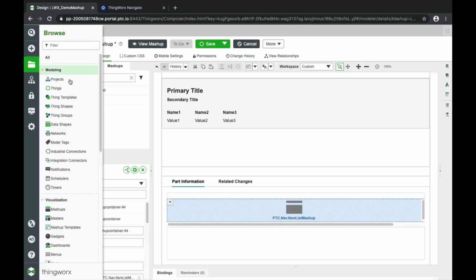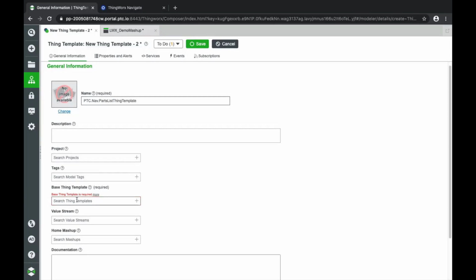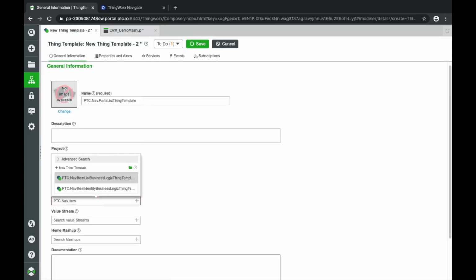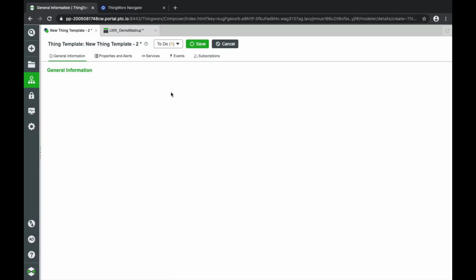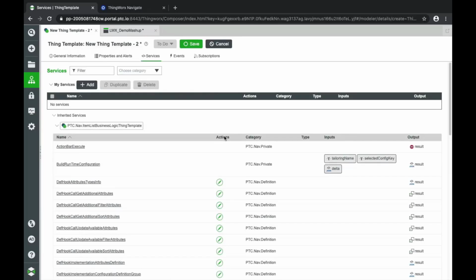So we will start by creating a thing template. I will call it ptc.nav.partslist thing template. This template should inherit from the ptc.nav.itemList business logic thing template, and I will save this. Now, in order to create an implementation, I will need to override a few services.